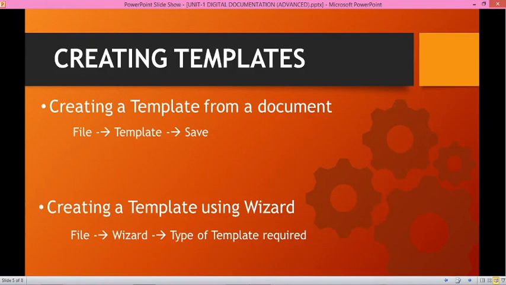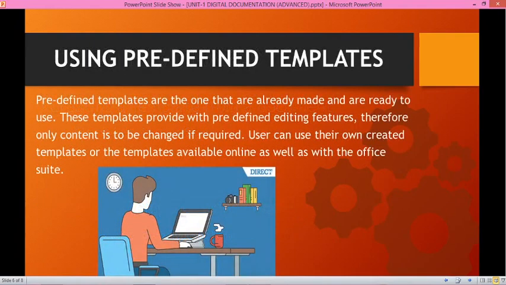Next is using predefined templates. Predefined templates are the ones which are already created and present in the system. Users can create templates and save them for future use, or they can even download them online, like we have created the one with the name temp1. Let's check how we can use the templates that are already in place.